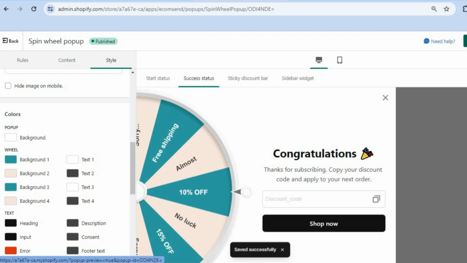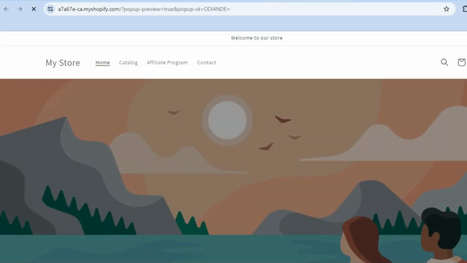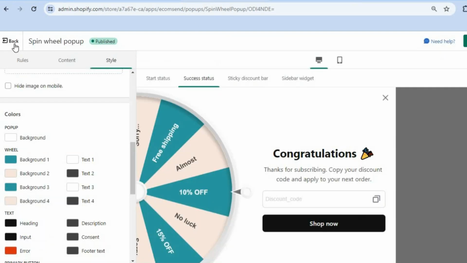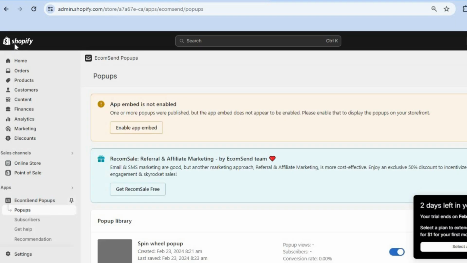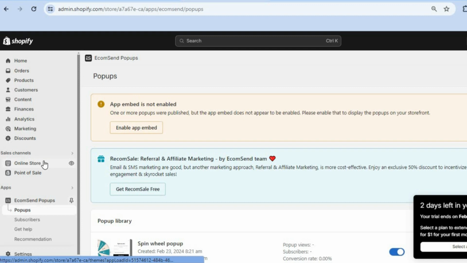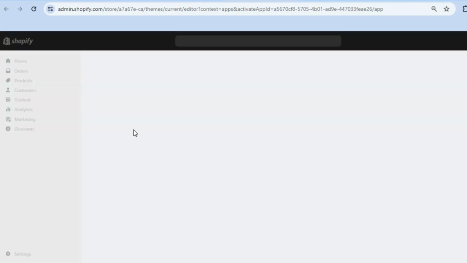After tapping on save, from here you could tap on preview this pop-up and it will redirect you to your home page. Once on the home page, you should see the pop-up. If it does not appear, what I would recommend is that you go back into your main dashboard and enable it. All you'll need to do is tap on online store from the left-hand menu option to enable it, or you could tap on enable app embed right here. Either way, you're going to be redirected to the editor page.